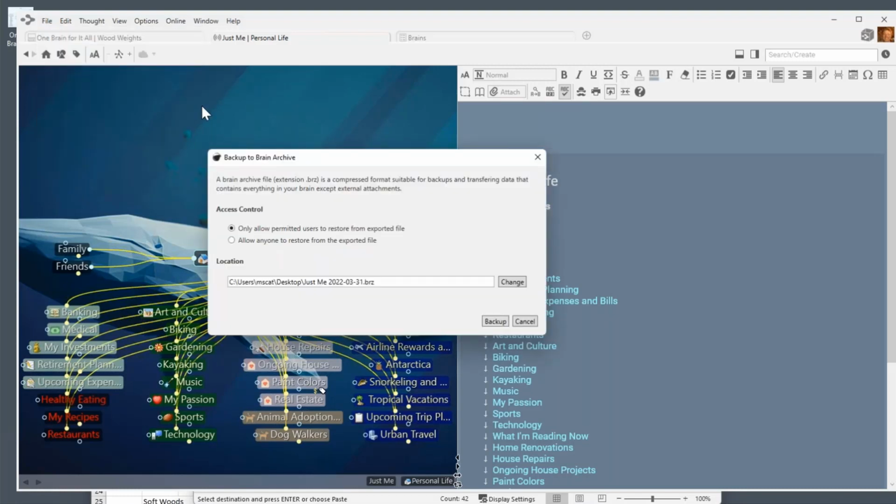Brain archives are a great way to back up your brain so that you always have a copy of this brain at a specific date and time. So this is what this brain looked like on March 31st of 2022. So I've got a copy of this brain. It's a really great thing to keep backups of your brain from time to time. I sync all my brains to the cloud, so I've got that online backup.